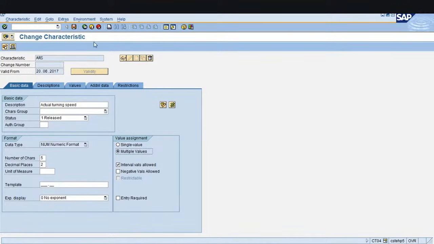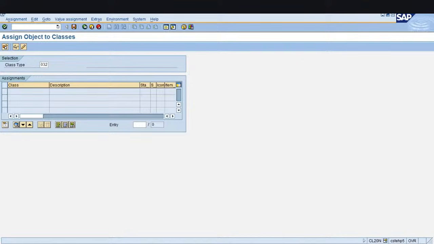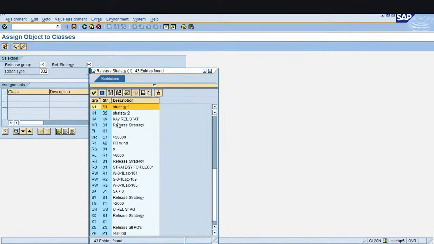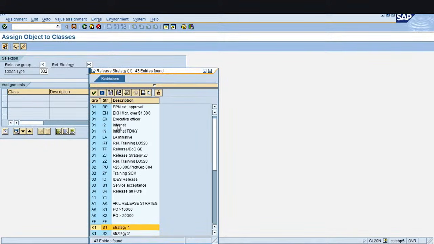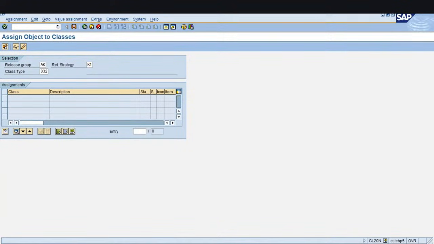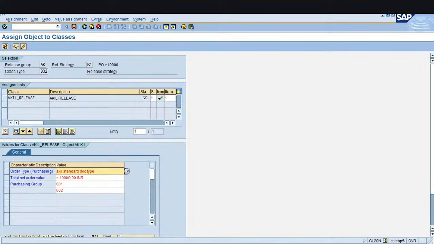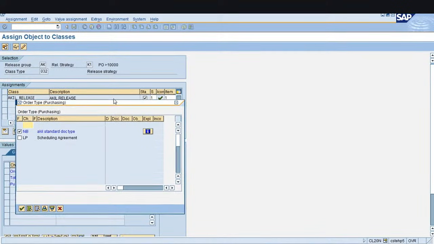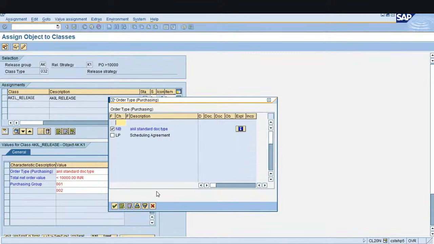Respective strategy, let me show you that. Then you will get to know. CL20N. See, this is the way. If you give order type as multiple values, you will get this check box. Yes, you can give multiple.